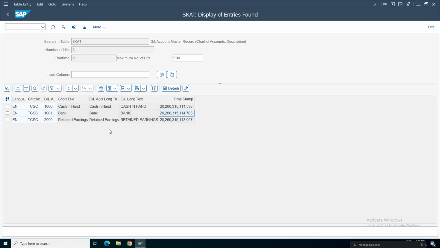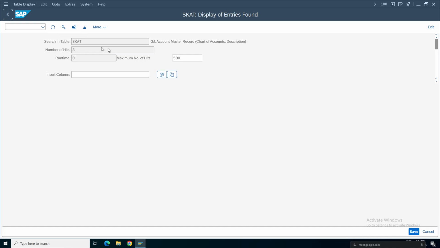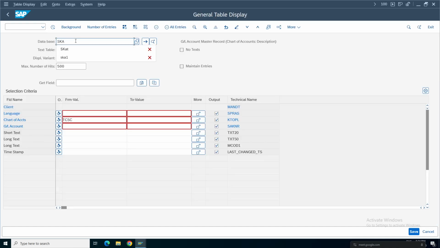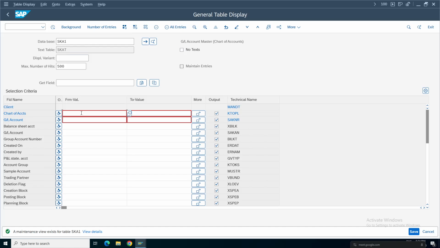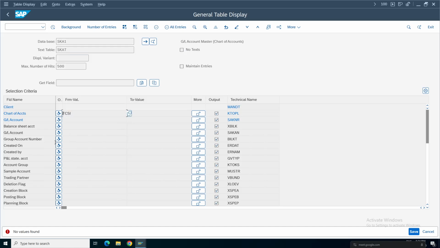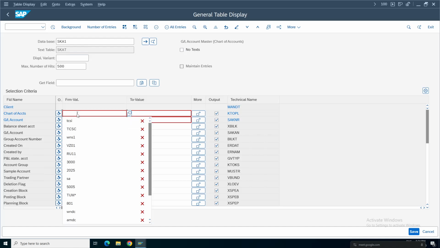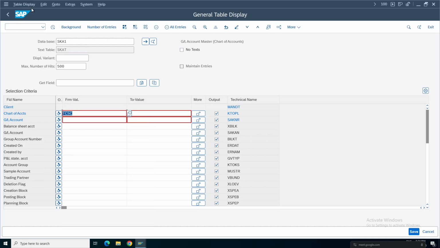As mentioned, text like GL description. Description is there also. I'll go to SKA1 also. Here also, what is our chart of accounts? TCSC, right? Yes, sir. C and D. TCSC presenter, execute it.